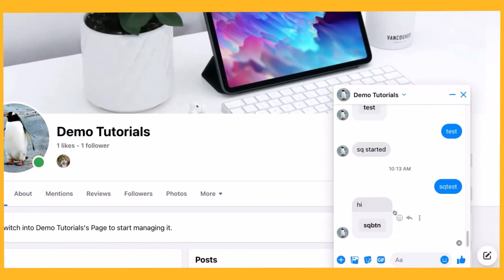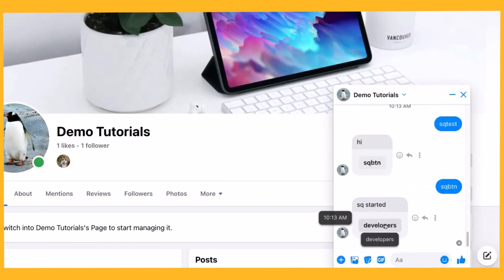If we trigger this flow in Messenger, you will see the two buttons, each subscribing the user to a different sequence.